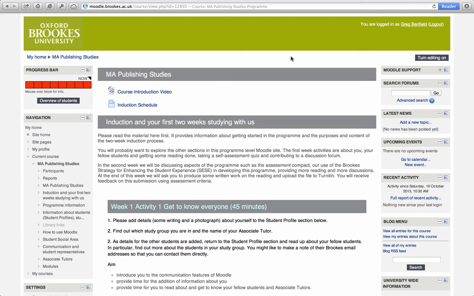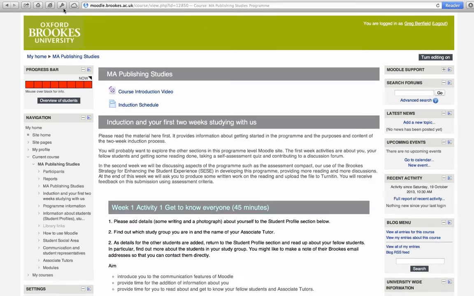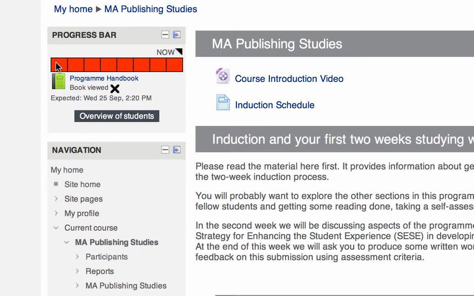The course team has organised a two-week induction for students prior to the commencement of their formal studies on the program. The aims of the induction are to help students understand how the course works and how Moodle and other electronic environments will be used in the program. Notice that the team have implemented the Moodle progress bar to help students focus on the key elements or activities that they need to complete for their induction.